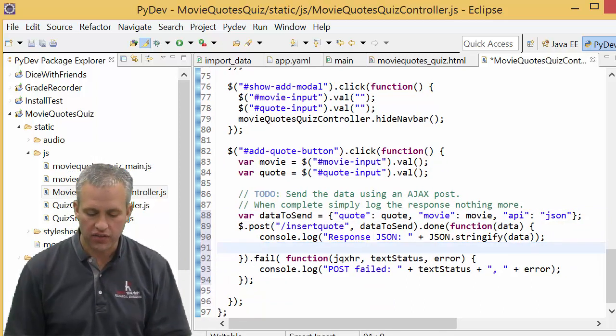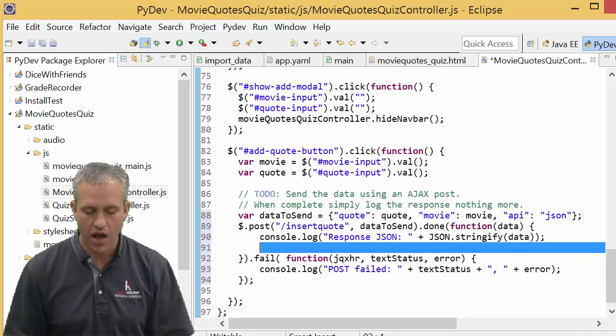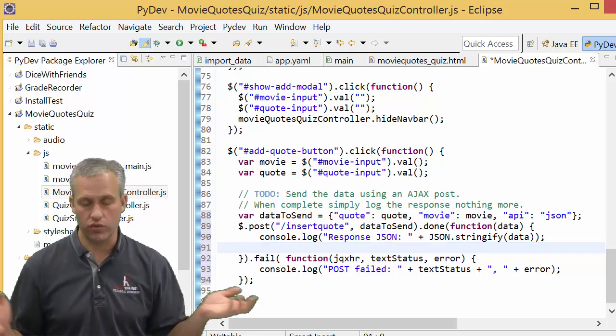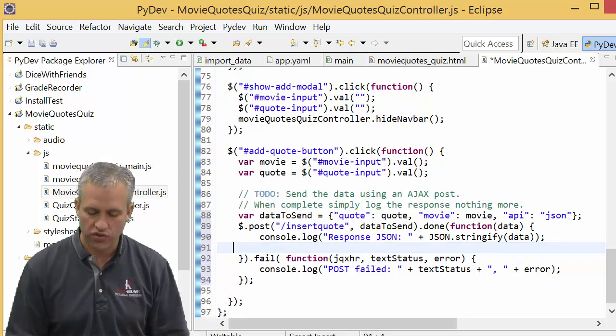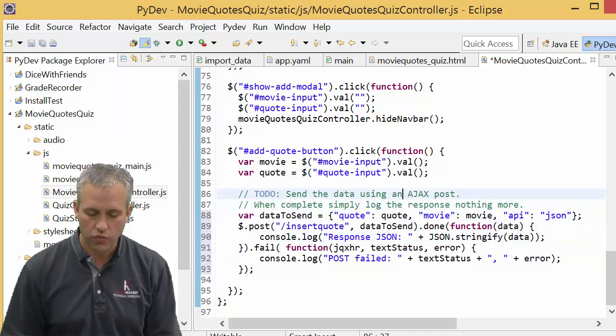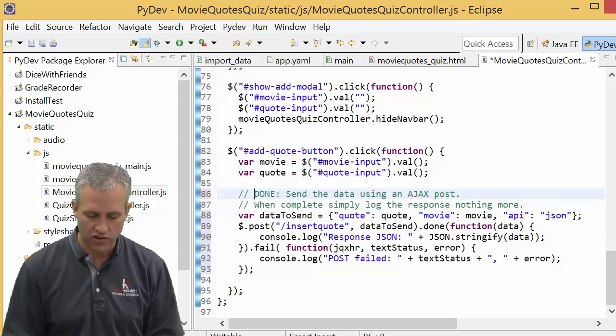Now, typically in this area right here, this is where you do something with the response. It turns out that in this particular app, we're going to do nothing with the response, and that's actually okay. We're just going to print it to the console log and then call it done. To be honest, we should have just finished this because we've already written the back end. So we're ready to actually go test this thing.